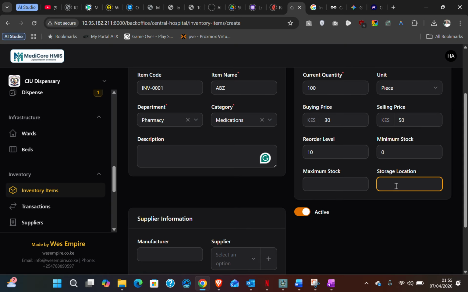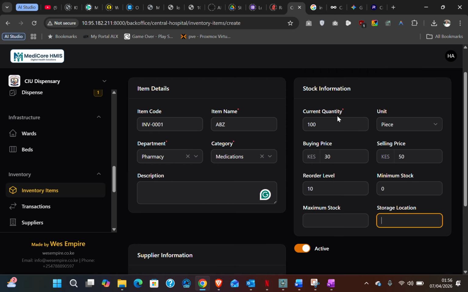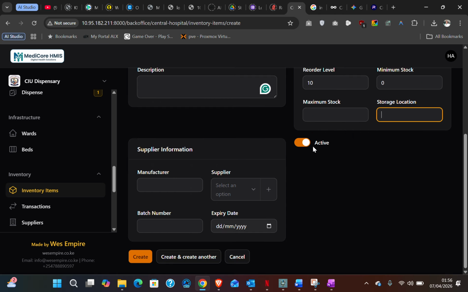Storage location is not necessary, but you can say something like a pharmacy and so on, or storage room 1 or whatever. So for easy tracking, you need to set these active because they are available. We have them, so we leave it at active. Then you can do the manufacturer.